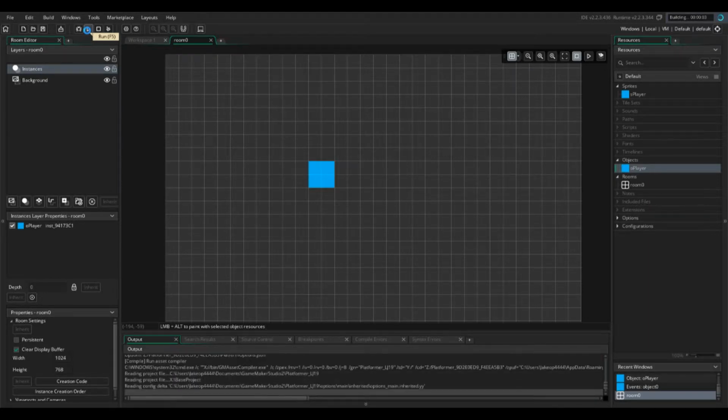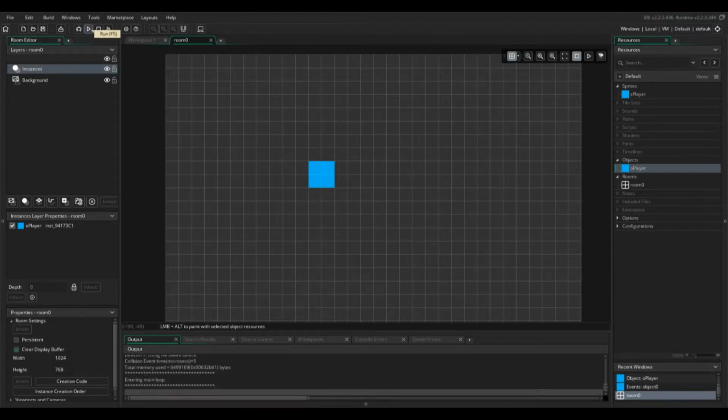So now if I run our little project here, click the little play button in the top left, you should see a gray background with a little blue square on it, or whatever color you chose. Is everyone following along at this point? Do you see a little square on your screen?